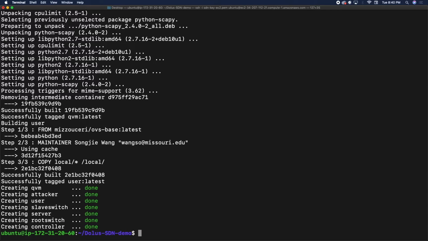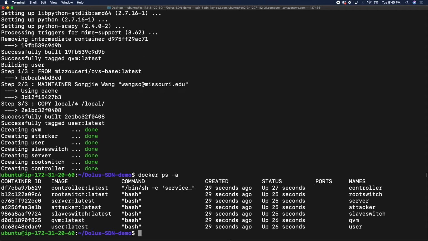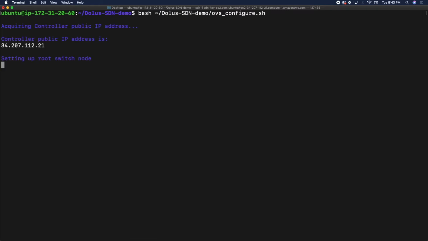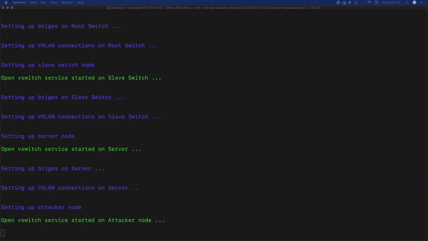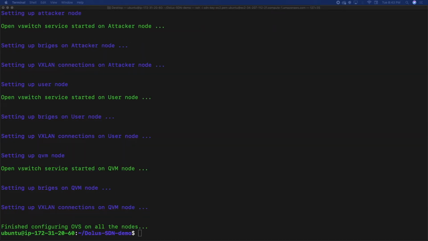Once you see that all the Docker containers are created, you can run a docker ps -a command to show all the running Docker containers on your instance. Once you see that all the Docker containers are up and running, now we're going to run the ovs configure shell command to install the Open vSwitch on each of the nodes and start the virtual extensible LAN on each of the nodes.